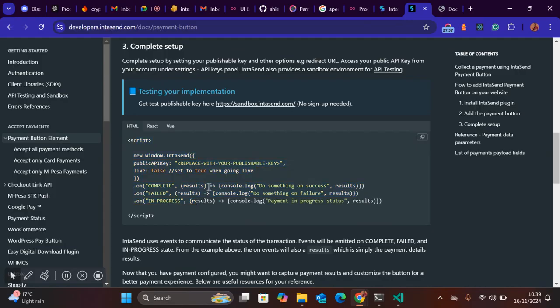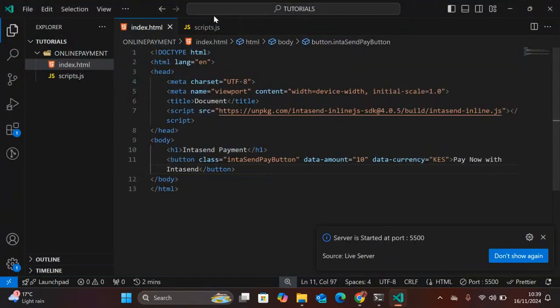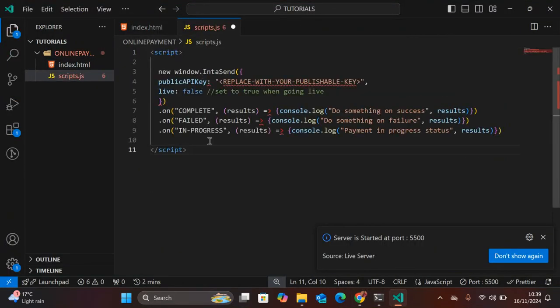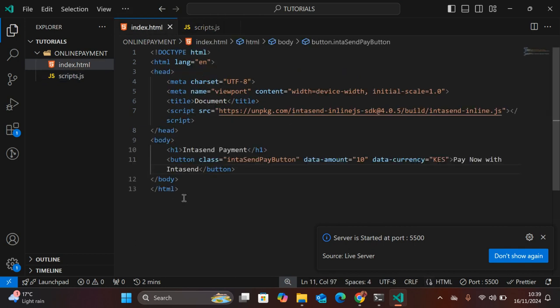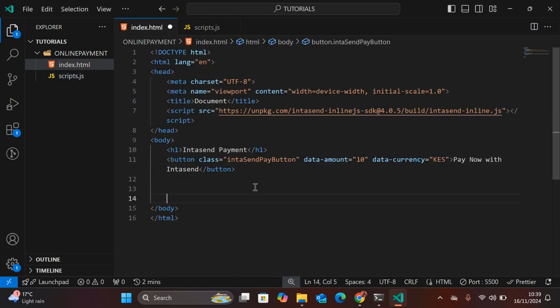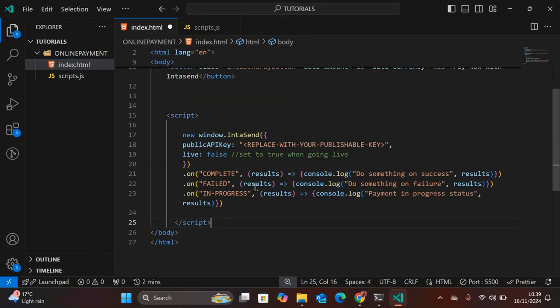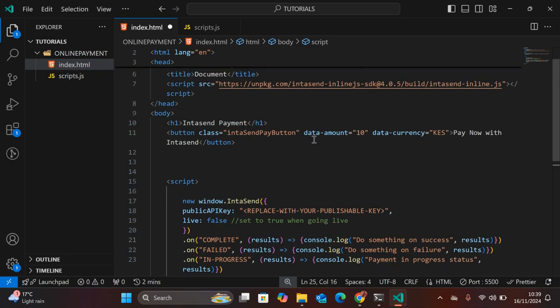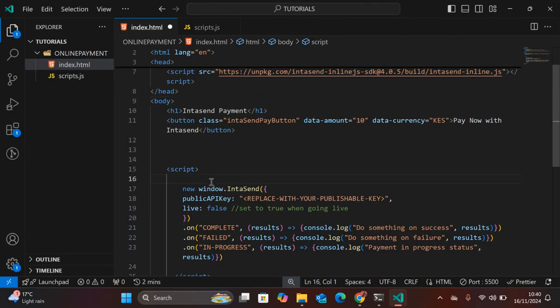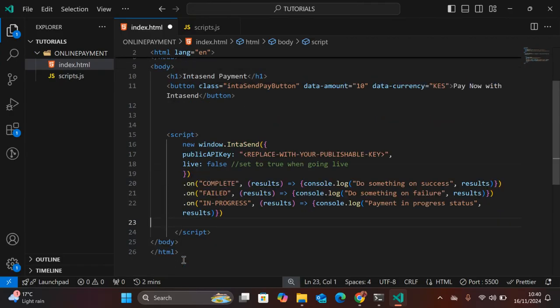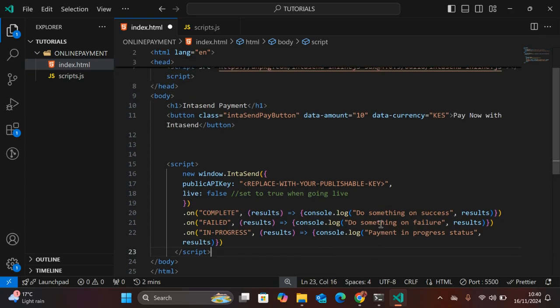Okay? So we have two ways. We can either create our JavaScript file and add our IntaSend right here. That is step number 1. Or step number 2, because we don't have a lot of things here, we can add our IntaSend right here. So for now, let's work with this one because we don't have a lot of code, so we can still manage with this one here.